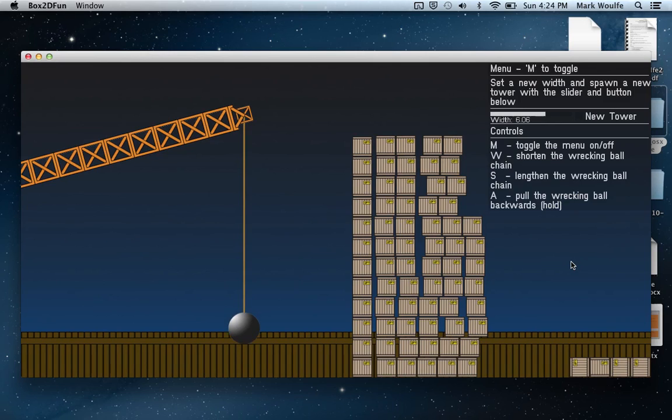And again, you can lower the crane arm so you can hit lower into the tower, or you can raise the wrecking ball chain so it hits higher up into the tower. Just give a bit of variation there with what the user can do.